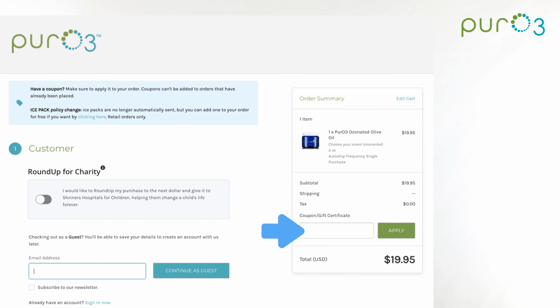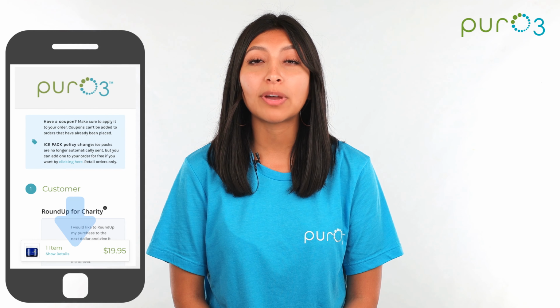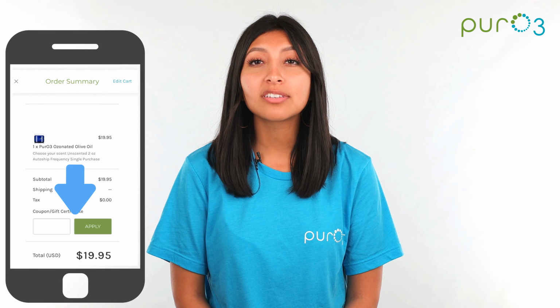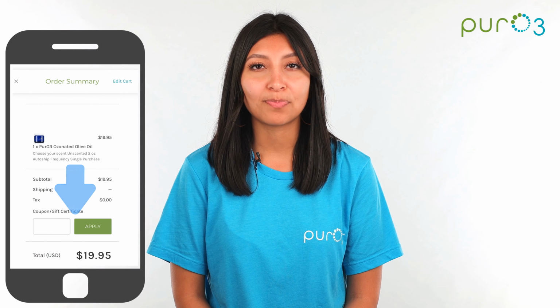If you're on a desktop and you choose to check out without viewing your cart, you can add your coupon code under Order Summary. Type in your code and click Apply. If you're on mobile and go straight to checkout, you can still enter your code by clicking on Show Details in the Order Breakdown box. The code box is located right above the order total.